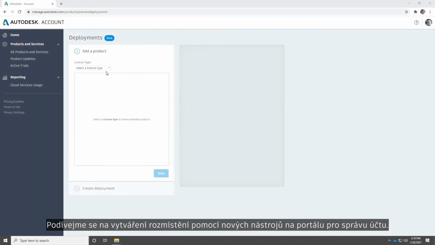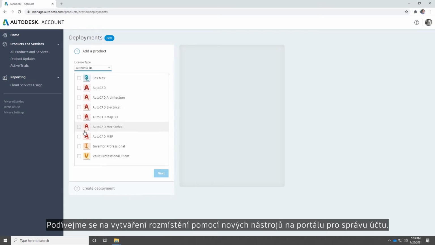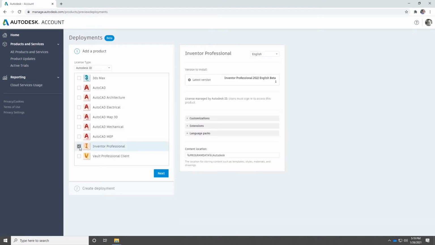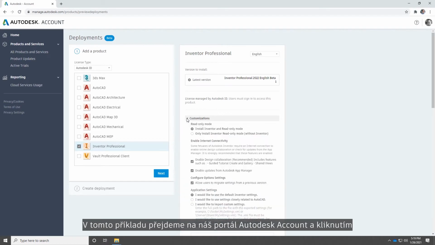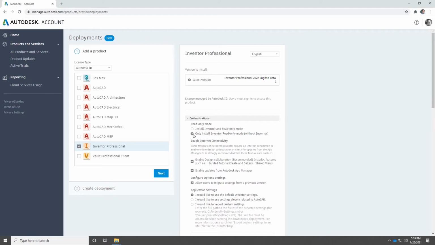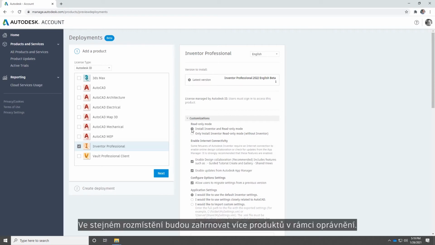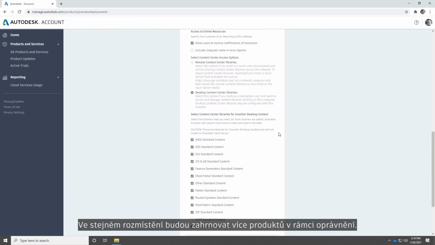Let's take a look at creating deployments using the new tools in your account management portal. In this example, we'll navigate to our Autodesk account and then click the Deployments link to see our available products. We'll include multiple products across entitlements in the same deployment.